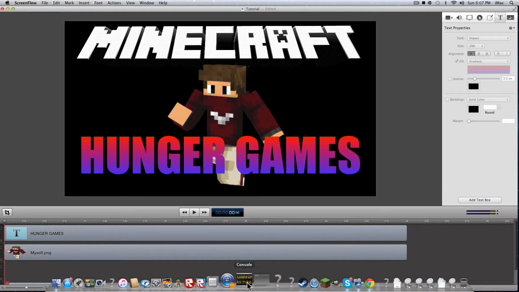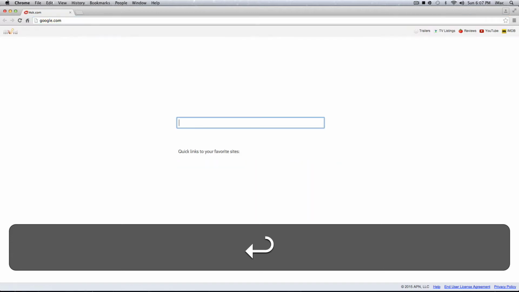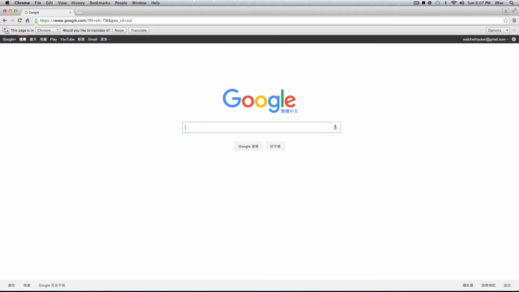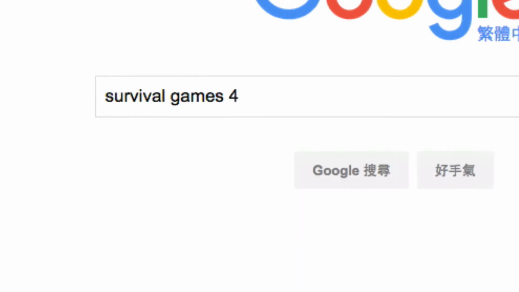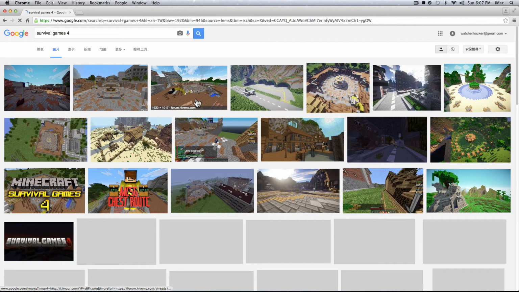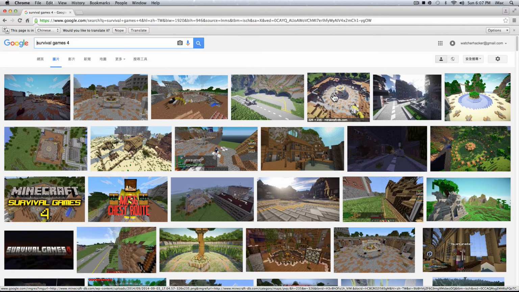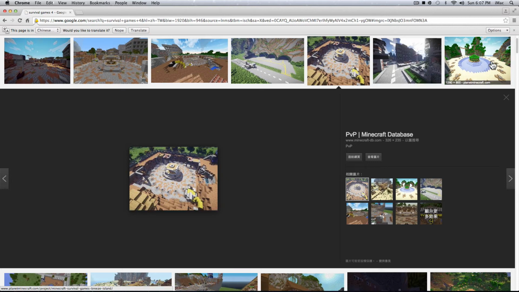For the background, I usually use the map I play in the game of Hunger Games. Or you can, of course, take screenshots and stuff, and it totally works. So yeah, I don't know why I'm in Google China. But watch your hacker. Oh yeah, that's my old email. I'm in Google China. I don't know why. I'm just going to write in, for example, Survival Games 4, which is a very famous map. And once we go to Survival Games 4, we can choose a picture of it, like this one looks epic. So we have Breeze Island, for example.